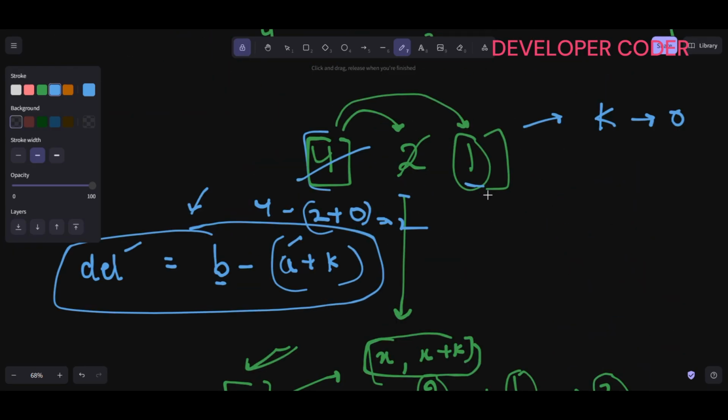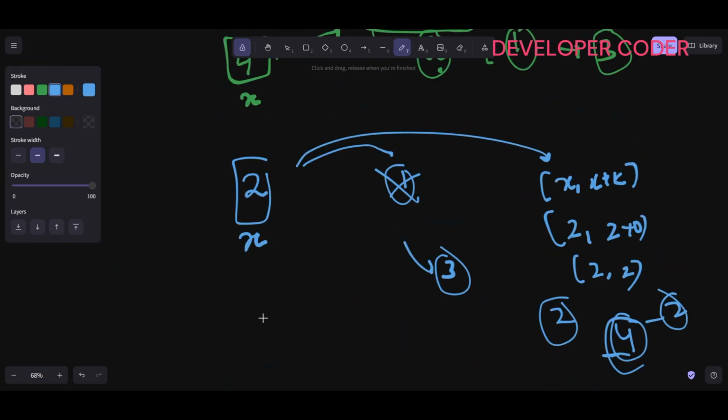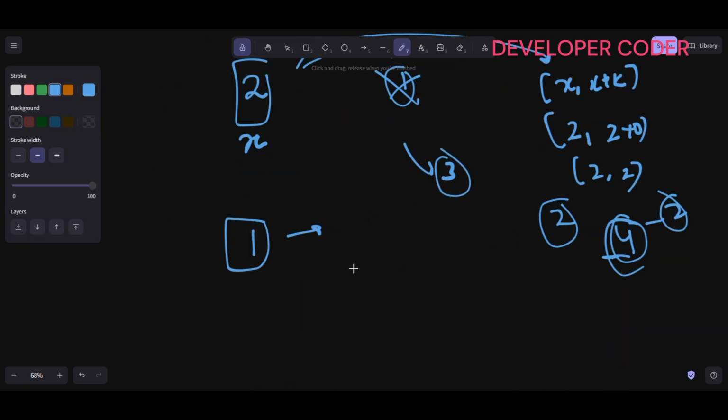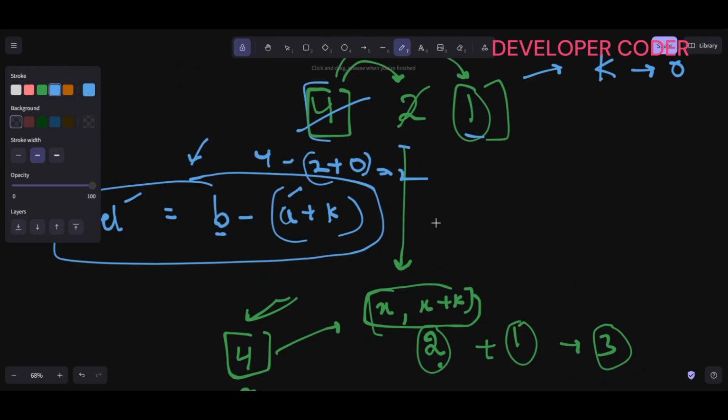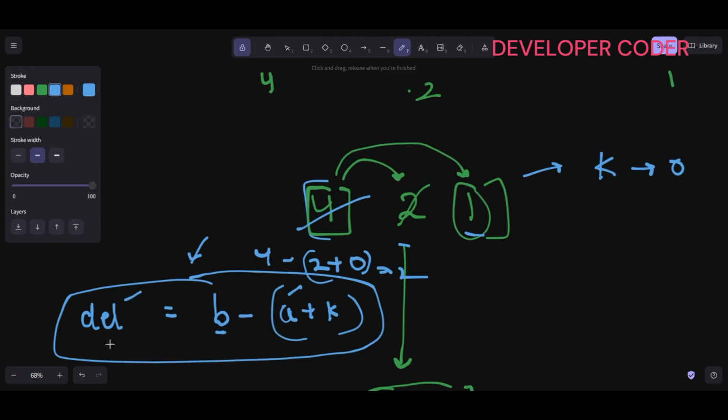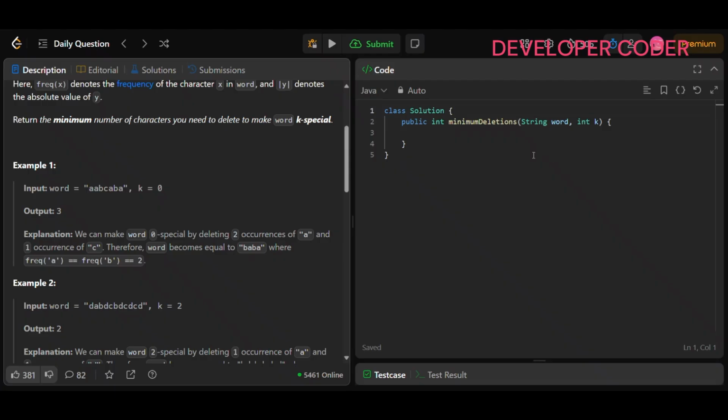Next time, keep 1 at the start as base. For 2, if you want to take 2 here, then you have to do 1 deletion. If you want to take 4 here, then you have to do 3 deletions. In total you have to do 4 deletions. So out of these 4, 3 and 3, what is minimum? 3 is minimum. You have to return that as output. When I write the code, you will get a better understanding, but just treat this formula as very important, how we derived it. I'm going to use this same formula. Right now let's write the code, then you will get a better understanding.